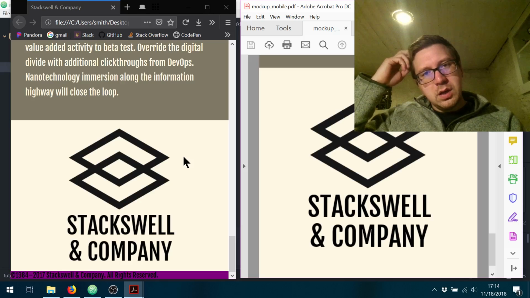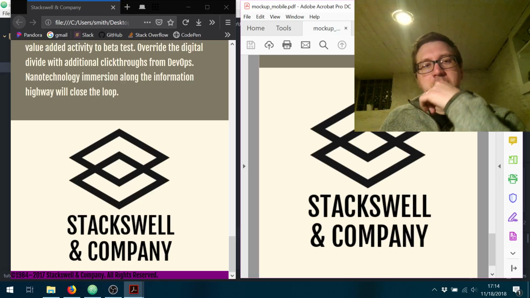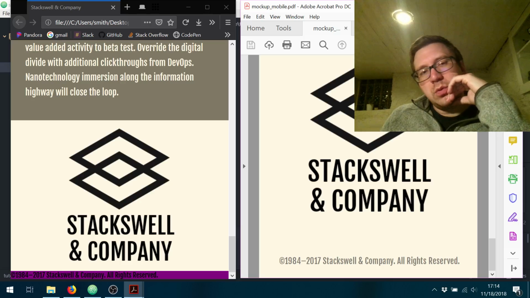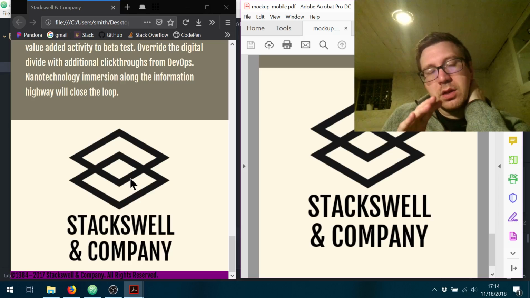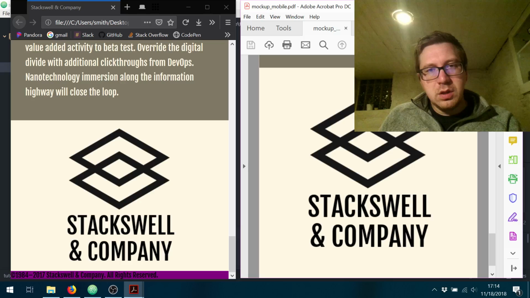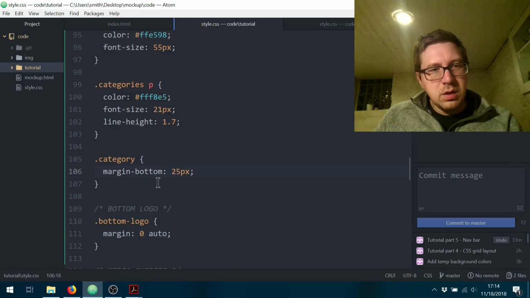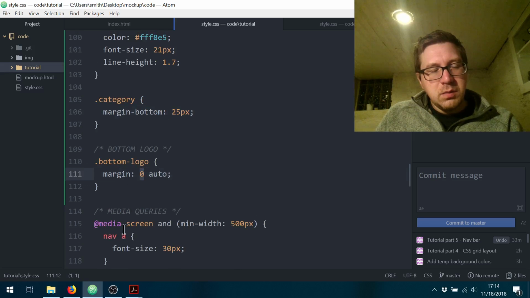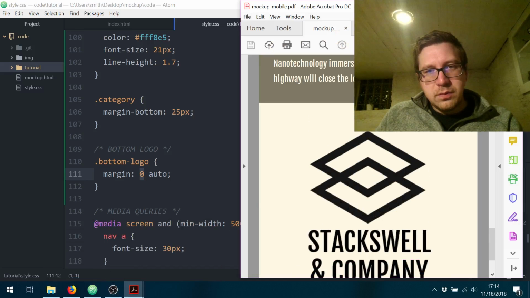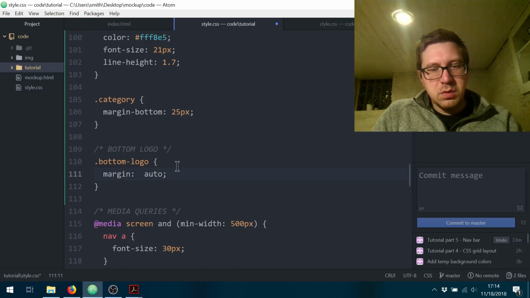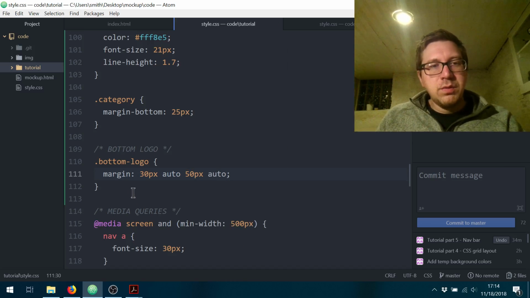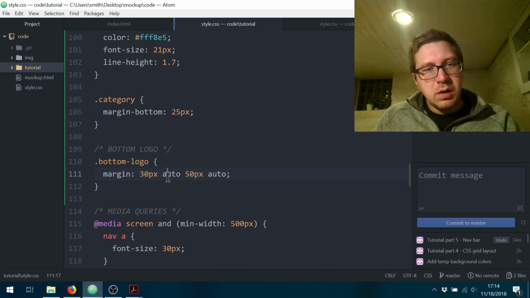It looks like it's bigger in the mock-up. So we might eventually want to edit the original file and change the size of the logo there. But for now we'll just leave it as is, and we do have some margin here at the top and bottom. It looks like there's more margin on the bottom than the top, so let's split this out into multiple values. I don't know, 30 on the top, auto on the left and right, and then like 50 on the bottom. Top, right, bottom, left are the order of the values here. So we have 30 on the top, 50 on the bottom, and auto on left and right.